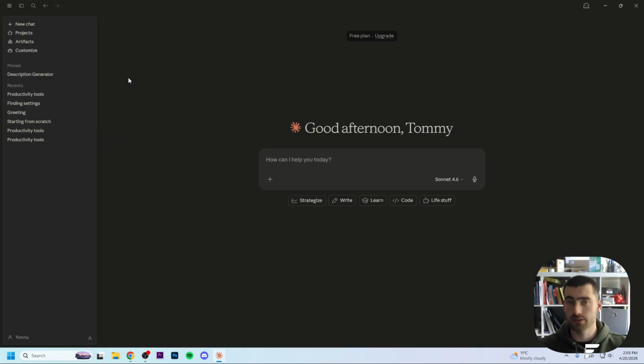So if you want to do this, first decide for yourself if you want to use Claude AI on the web browser or on the application itself. And I'm using right here the application. Then after that, what we're going to do is we go left in the bottom, and this works exactly the same for the web browser.